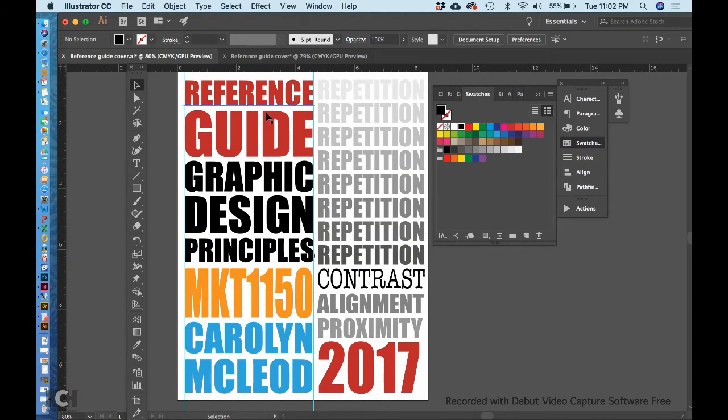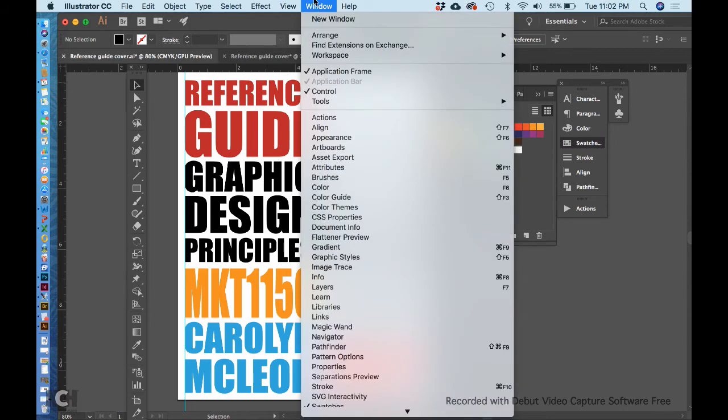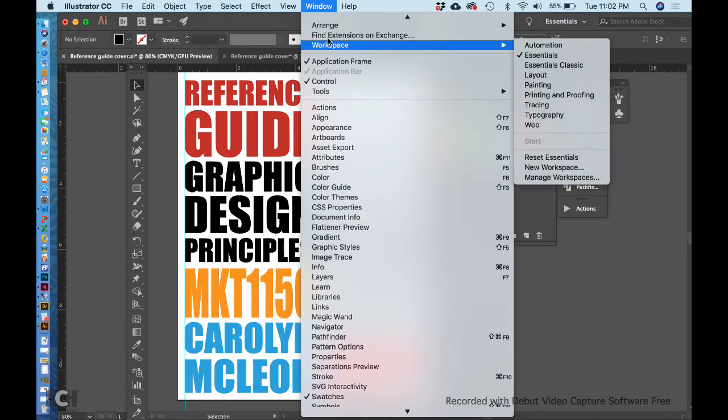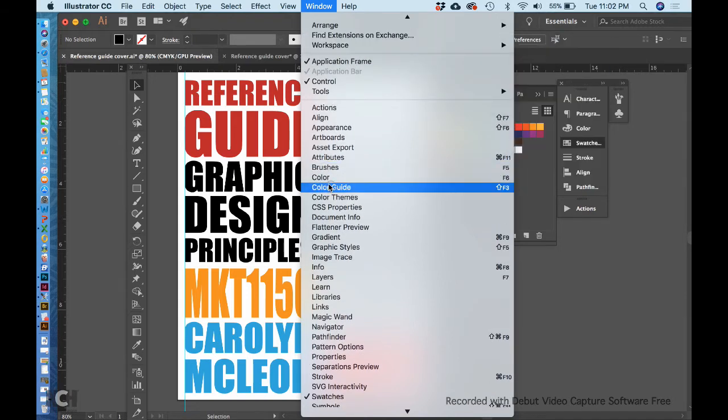But something else that I can do here is I can not just use these swatches here, but we do have a color guide, which, and if any of these menus disappear or options here disappear, or if your tools disappear, you've accidentally clicked this little X, you can always find them under your window menu. So I'm going to show you the color guide.